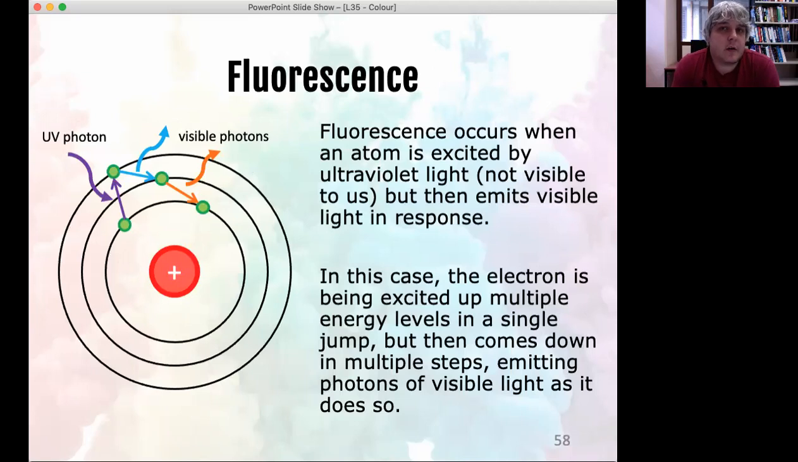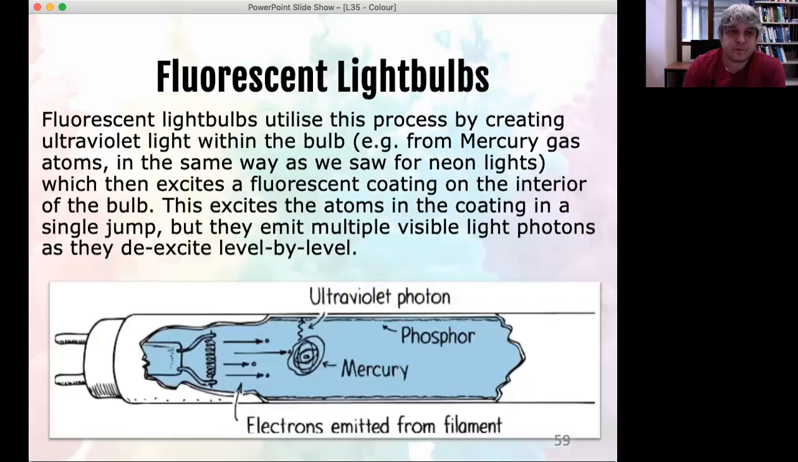Fluorescence is the idea of an electron being excited by a high energy photon, like a UV photon, up a couple of levels at once, and then jumping down individual levels. So it might absorb one single UV photon and go up 2 levels, but then it would give off 2 visible photons on the way down. It would step down one step at a time. And so in that way, we can turn UV photons into visible photons by getting them to be absorbed by a specific atom that absorbs them, and then being emitted as visibles.